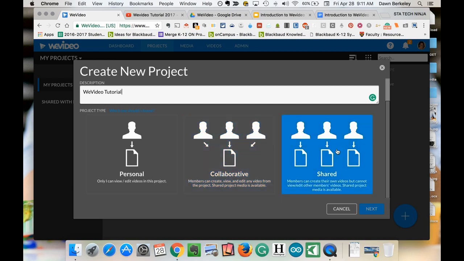Shared is ideal for teams working on multiple videos that share a common topic but will not involve multiple creators per video. So for instance, if you have a shared pool of media, students can access the same media, but they will not be able to edit or view others' projects. After you indicate the type of project, you then want to click Next.